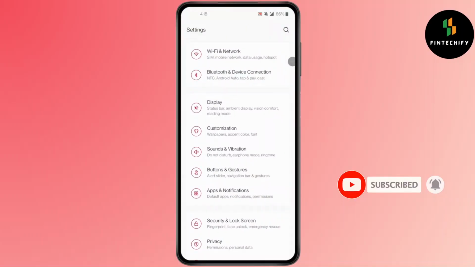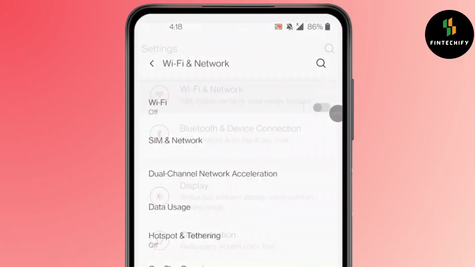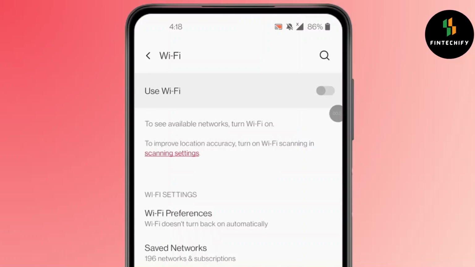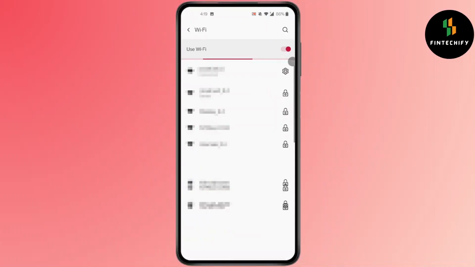First, open settings on your phone. Click on Wi-Fi and network at the top. In Wi-Fi and network, click on Wi-Fi at the top. After that, simply try to open your Wi-Fi and turn it off again. Repeat this process for 3 times.